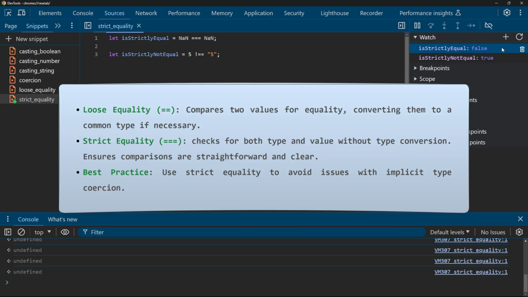Loose equality in JavaScript performs type conversion before comparing values, which can lead to unpredictable results. On the other hand, strict equality compares both value and type without type conversion, making comparisons more predictable and clear. While loose equality can be useful in certain situations, it should be used cautiously to avoid unexpected behavior. It is generally considered best practice to use strict equality to ensure predictable and understandable code.